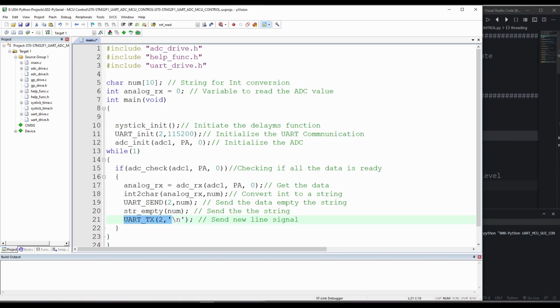Then we send the end line, or the new line, which is a signal for the Python to say, okay, we have sent the data, so you can start your role. That's a very simple program. So first step, initialization. Second step, reading the data when it is ready and sending it.